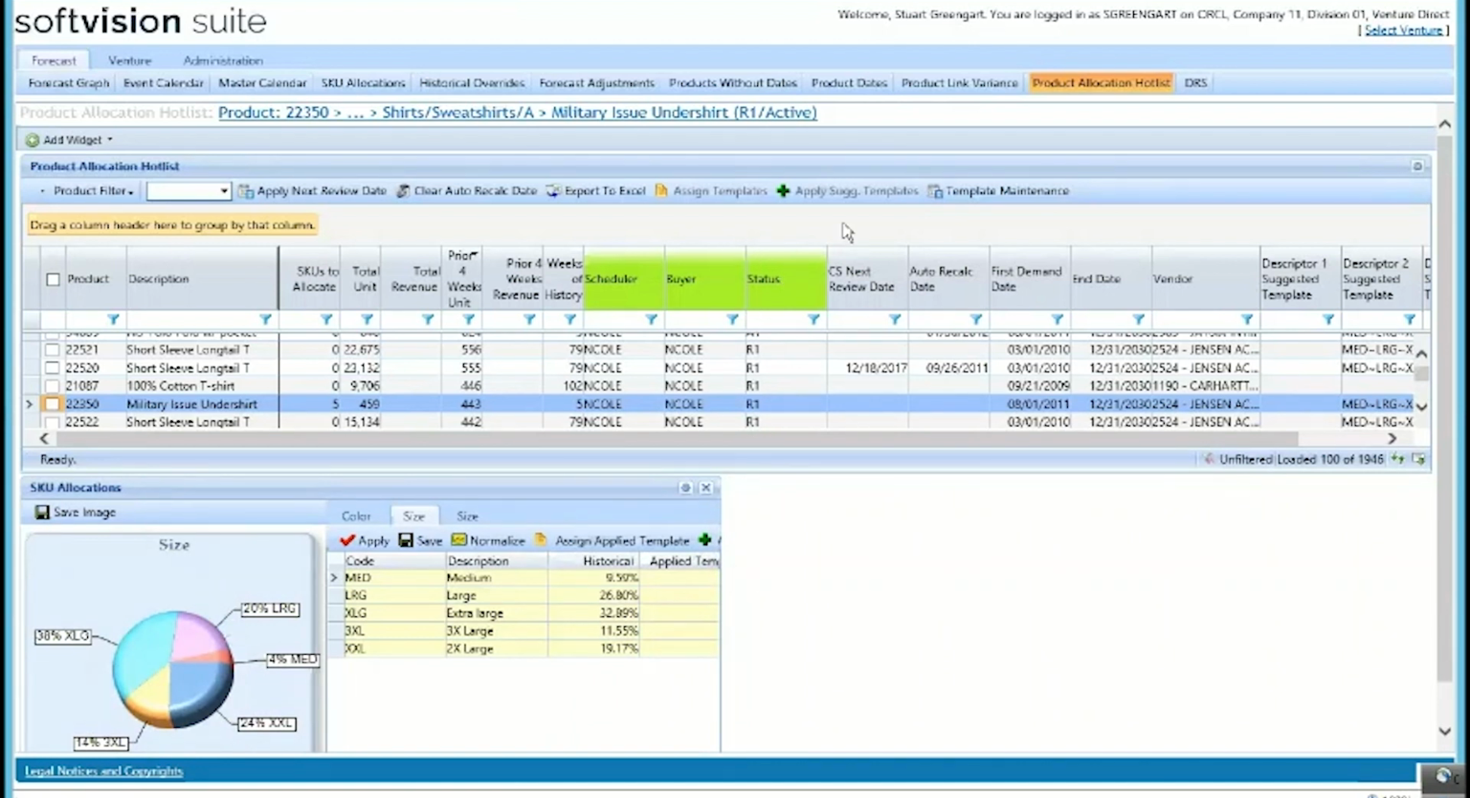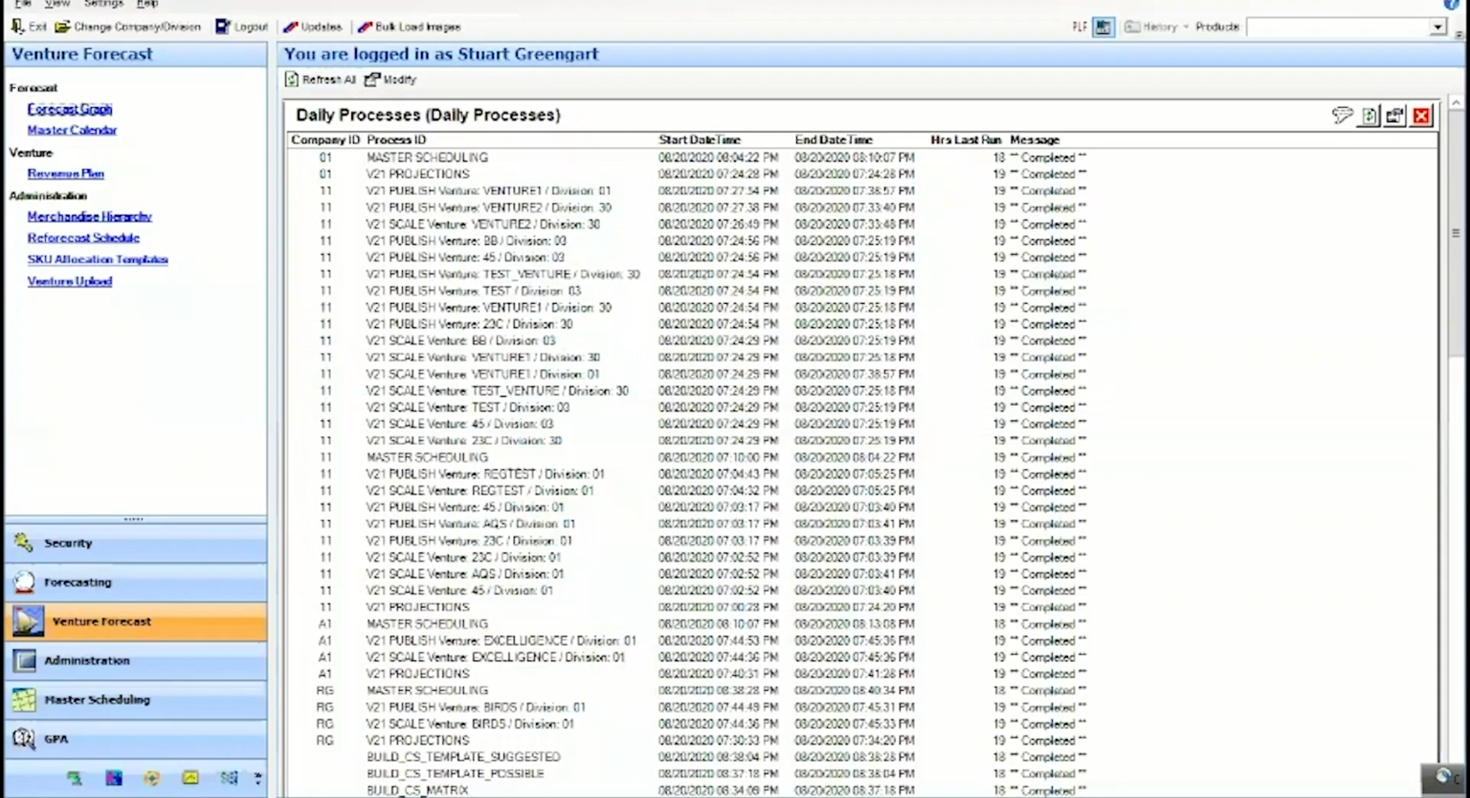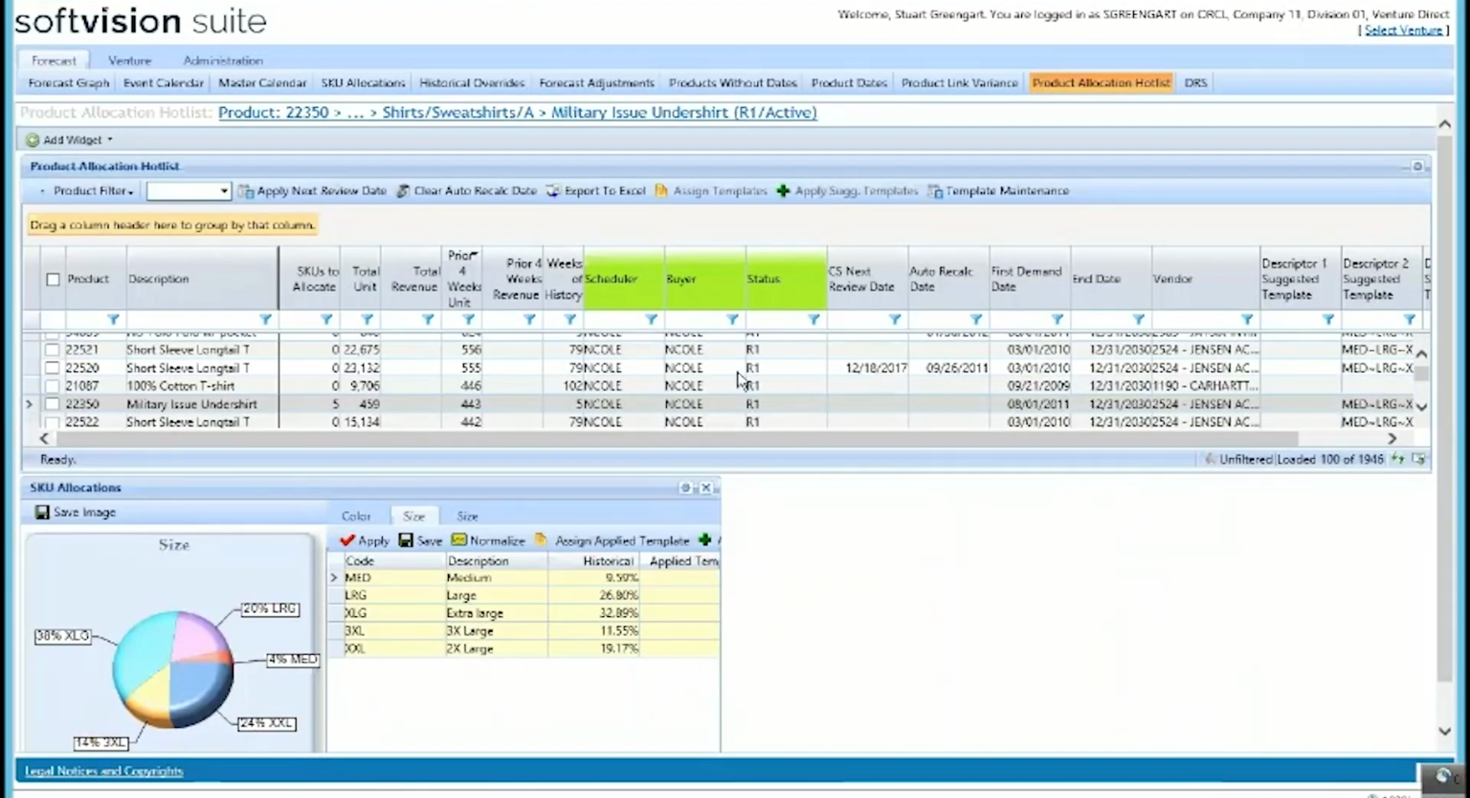You could also look at apply suggested template up here, you see, but we already applied it. So it's basically saying, look at this template, and templates are set in the dashboard here with the SKU allocation template. So there's different ways of applying these templates. You would apply it and save it, and now you would be able to have this allocation.